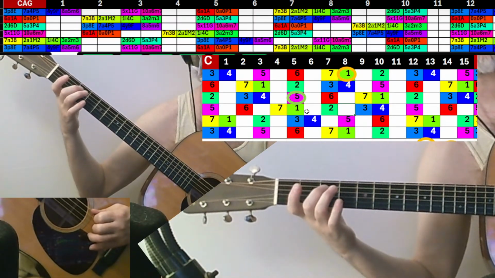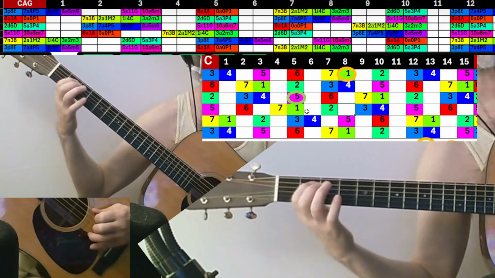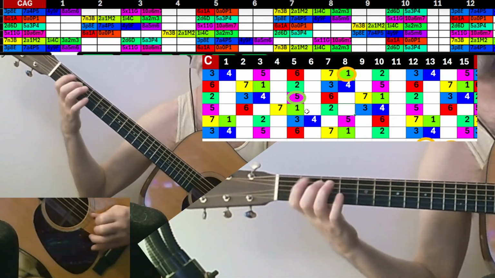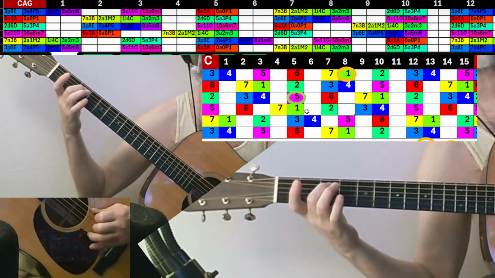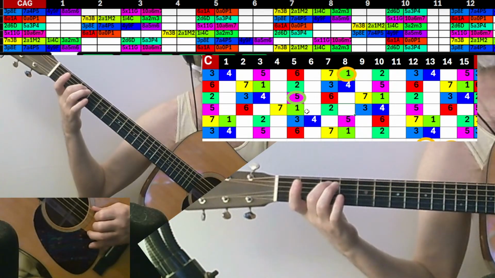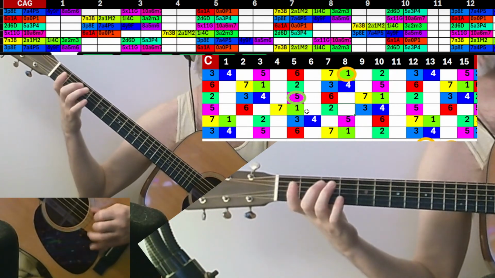So this is a reverse 2-string hammer pull off, hammer on pull off, 2-string open. It's an open string, 2-finger hammer on pull off, hammer on roll off.